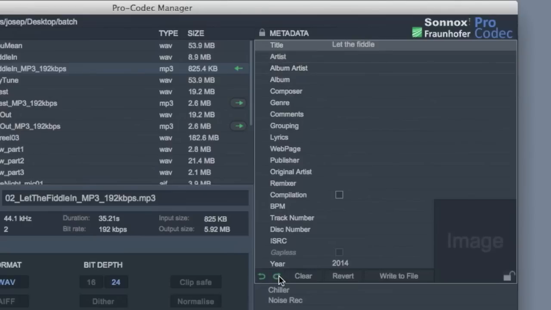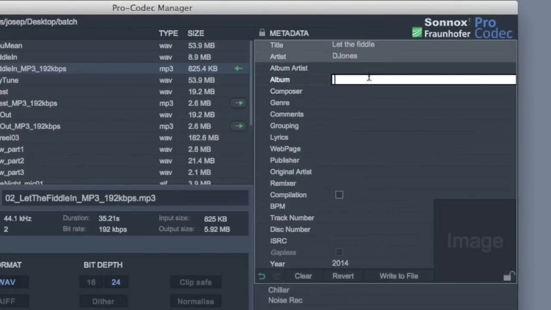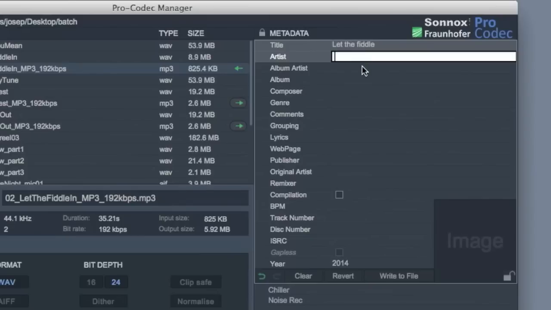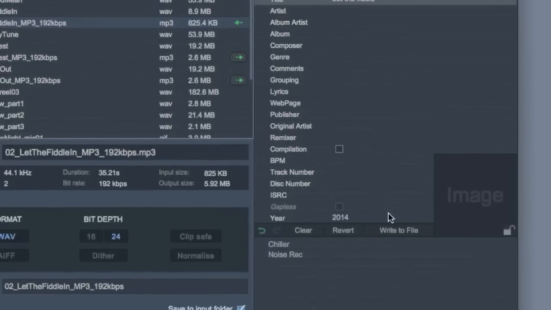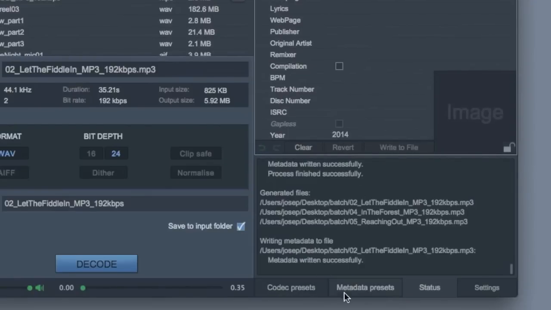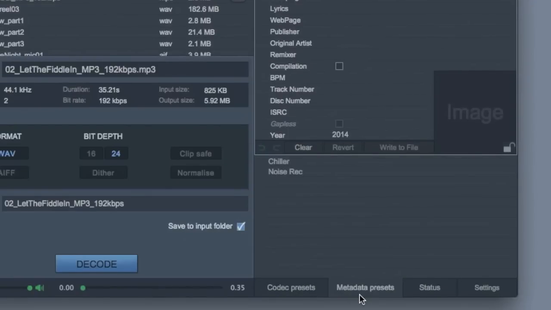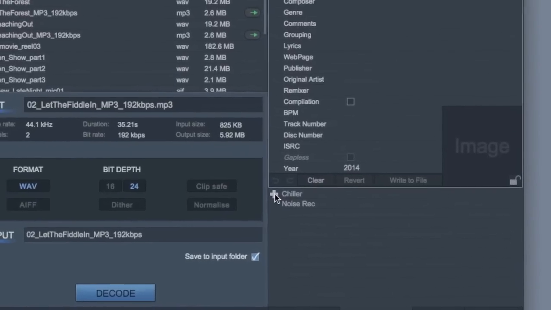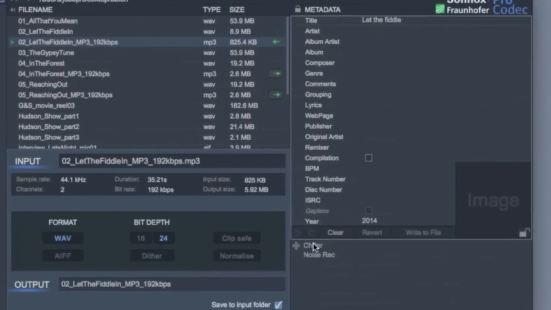There are editing tools like Undo, Redo, Clear and Revert to go back to the latest saved metadata version of the file. When I'm done, I click on Write to File and the metadata is then written to the selected audio file. To avoid repetitive data entry for multiple tracks, I can create metadata presets. They are in the corresponding tab. Again, by clicking on the plus sign, I can create a new one.